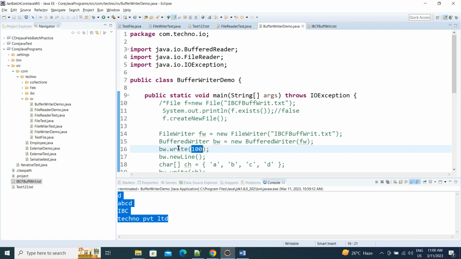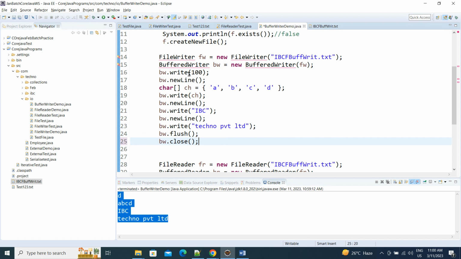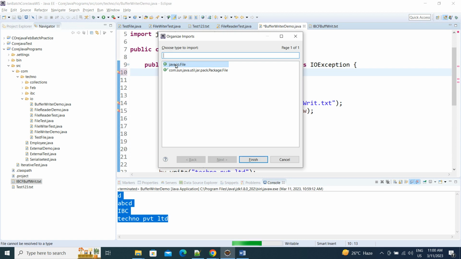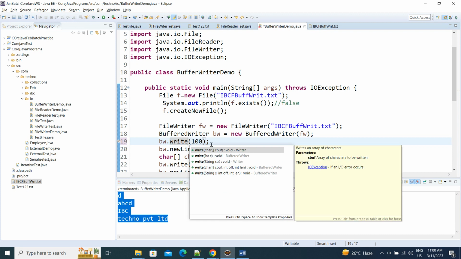There is a method inside buffer writer. Let's uncomment, shift O. Now if I'm changing to L, it is giving an error. L means it is a long, so it accepts only an integer value. See, it takes only the int type, it is not taking any other type. But by using the print writer class, we can write any type of data.